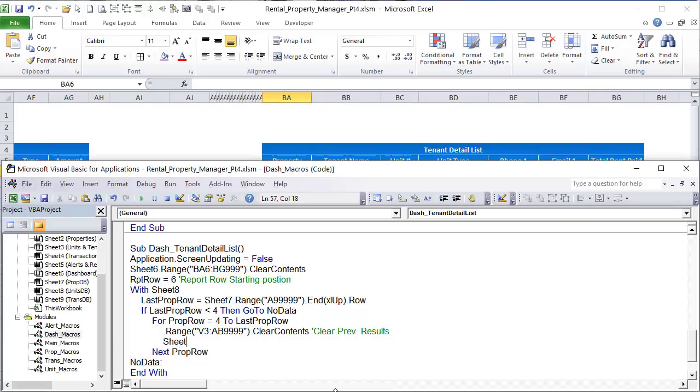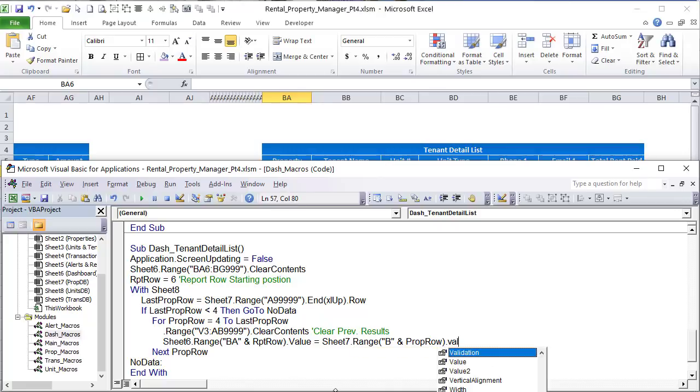So sheet 6, that's our dashboard, range BA and the report row dot value equals sheet 7 dot range B and the property row dot value. Property, and we'll call this set property name. Okay, so now that we've set our property name, we're ready to move.